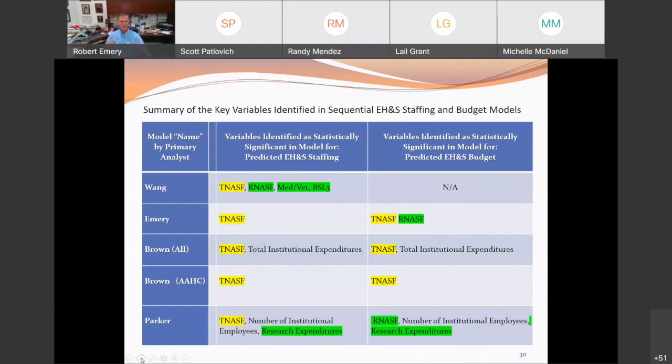So if we summarize all that information, what I want you to pay attention to is look how many times, and now we're up to another model in here as well. Total net assignable square footage is king. So the take-home message here is you should know your total net assignable square footage because that's king. The green all say something to do with the research square footage. It's just captured in different ways, whether it's research net assignable square footage or research expenditures, but some indication of the lab density. So that's our next project, is we're going to work on that.